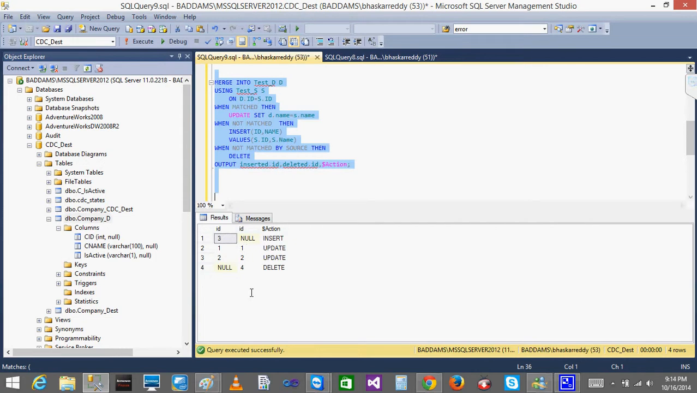So this is a new concept, the other type, type 2. I said we can use the merge command in two ways, right? One is to update, insert and delete. The other is that you can also get the output. So you will get id 3, which is an insert, right? Because the inserted data will be there in the inserted table only. Deleted data will be there in the deleted table, but updated data will be there in both the inserted and deleted tables.